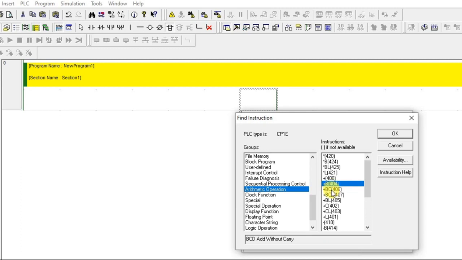This is BCD add with the carry, without carry. And this is for double integer, for 32-bit addition. So like that, you have multiple options in Omron PLC. In this instruction set, you can see there are so many options for addition, but this is the basic one, right? So let's go for it.